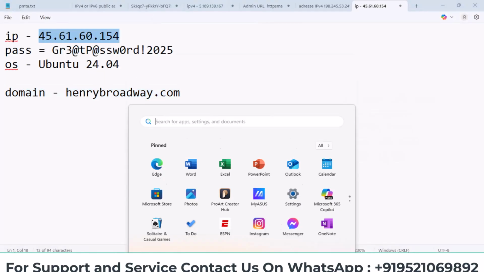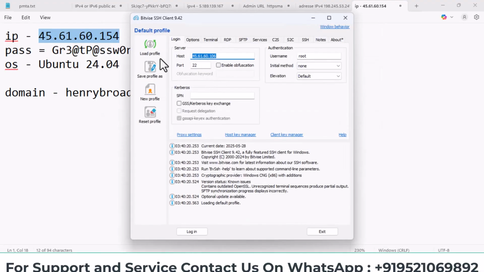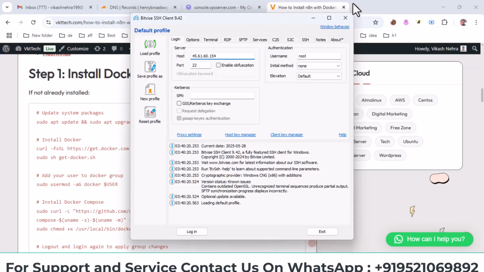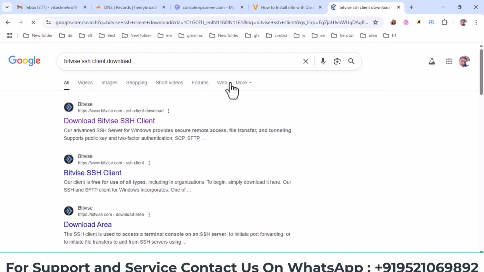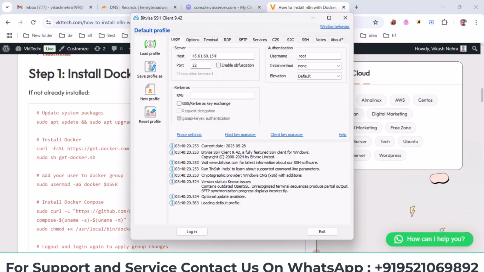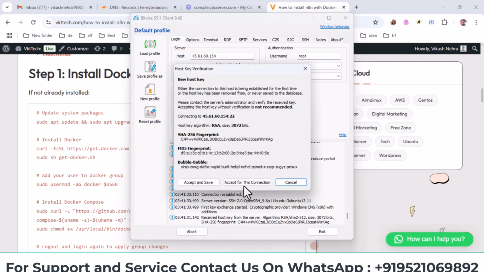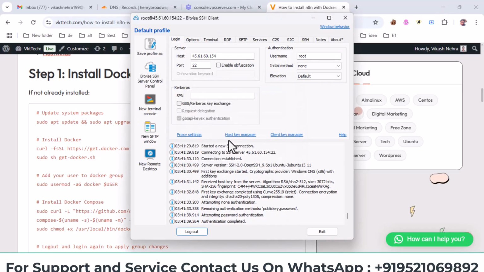Copy your IP address and open Bitvise SSH client. You can also use PuTTY or similar tools. If you don't have Bitvise, go to Google and search Bitvise SSH client and download it. This option will appear here. After downloading, you need to install it. I already have it installed. Enter root in the username field. Click on Login. After clicking, click Accept here. Then enter your root password. I'll enter my root password here. And I'm logged in.